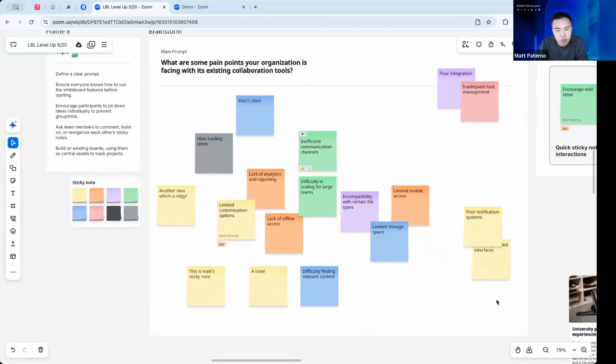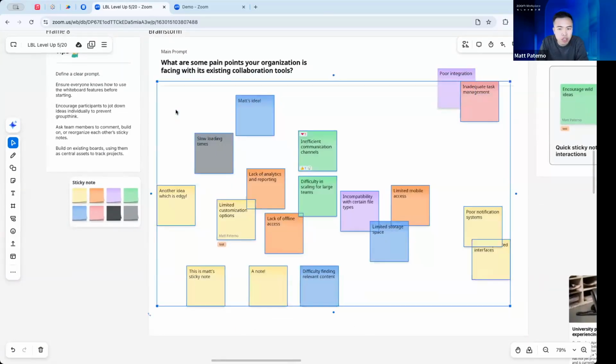And of course, we have a bunch of AI features. If I select all the sticky notes, I can also group them. AI will find some groupings and related ideas, or you can create more ideas based off the ones that are selected.